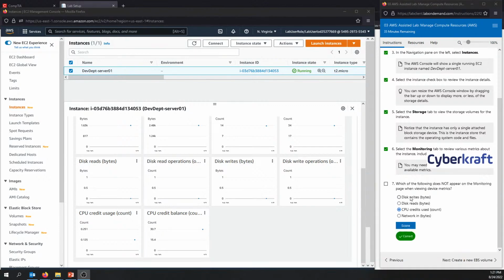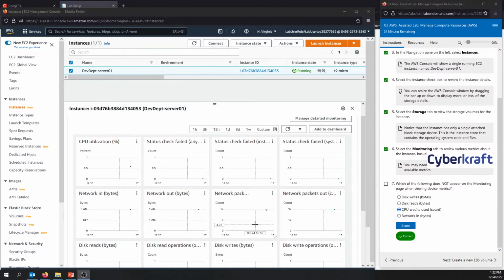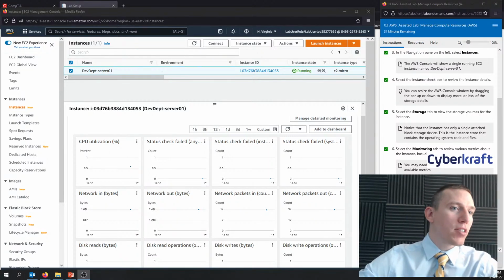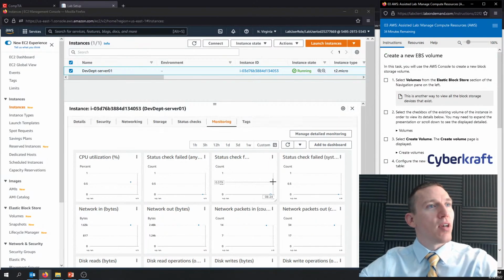They're asking: disk writes, disk reads, CPU credits used, or network in bytes. The correct answer is CPU credits used, though it does tell us CPU credit usage. You have to pay attention to those little details. So CPU credits used is not exactly what's listed here. And some of the questions are going to be very nuanced like that on the exam. So you do have to pay attention to those. I know that's kind of like a gotcha question, but unfortunately those exist on the exam.